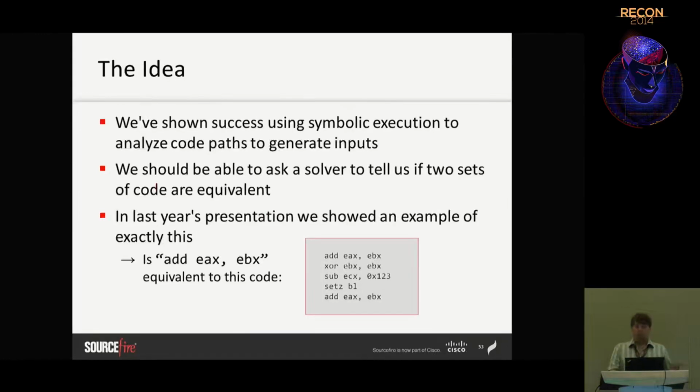So since we've been able to show, in fact, last year we had a slide in our deck that kind of gave an example of what solvers can do. And one of the questions we asked the solver was to look at more or less obfuscated code versus a very obvious one-line snippet. And so in the bottom here you see add EAX, EBX. And then on the right you see a series of instructions that look more or less equivalent.